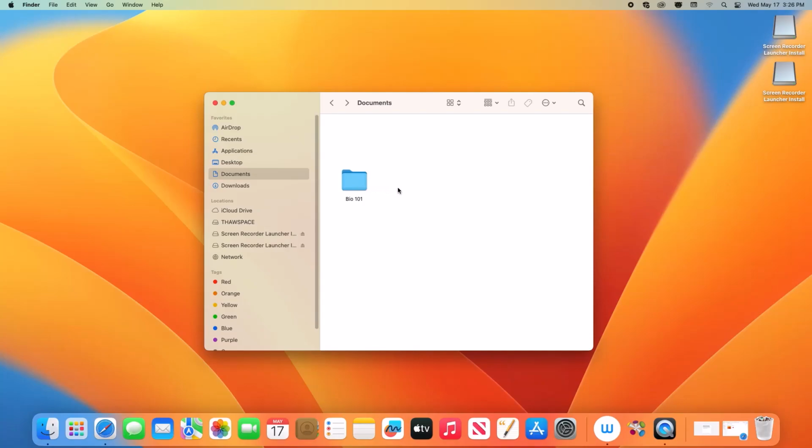It's always a good idea to check that the file went where you wanted it to go. Double-clicking the mouse over the Bio 101 folder will open it so you can confirm that the file was moved into the folder.